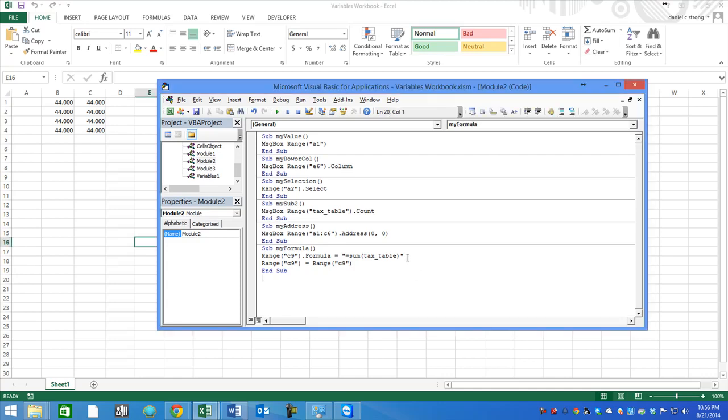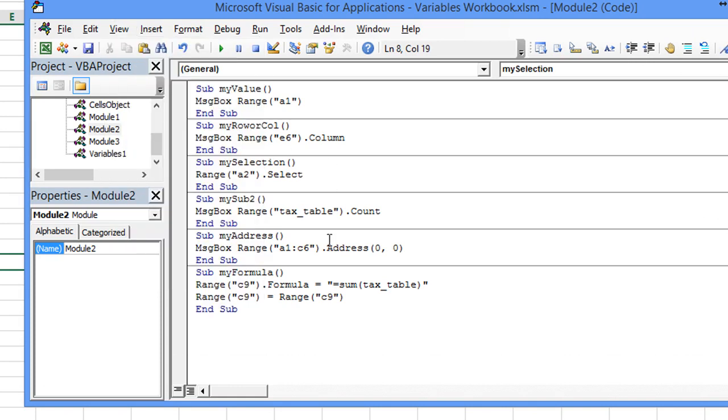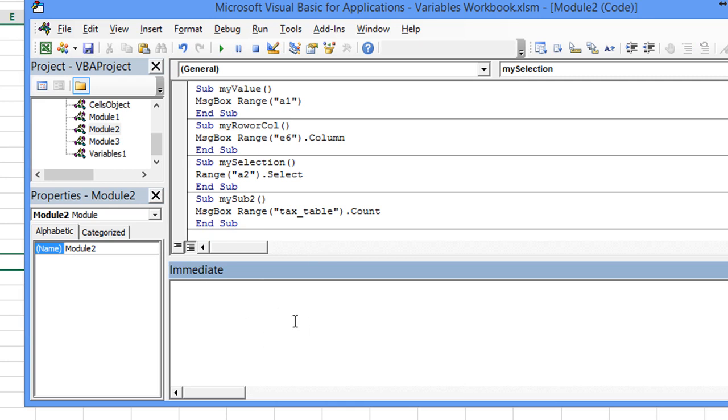Okay, so the immediate window is the first of the three we're going to talk about. Control G is the keyboard shortcut, but you could click on that. Let's hit Control G on the keyboard. Here's the immediate window down here. What you can do with the immediate window is you can kind of cheat along the way.